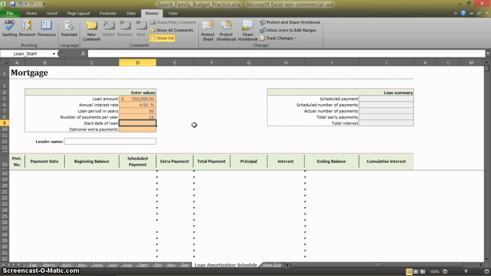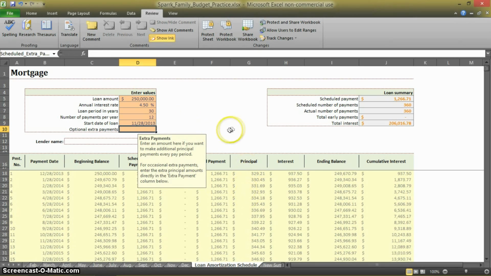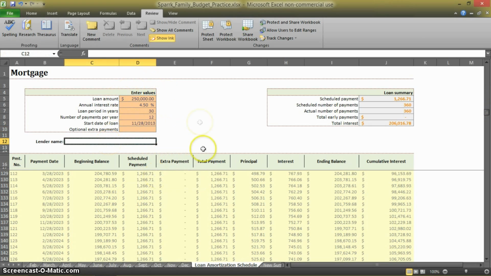Start date of the loan is going to be the date that you took out the loan, or the date that you become responsible for this loan. Why don't we just choose Thanksgiving? Now you'll notice that all of these cells down here have become populated. You can take the scroll bar and scroll all the way down, and you see that all of this data is populated for you just off of this data that you've entered.